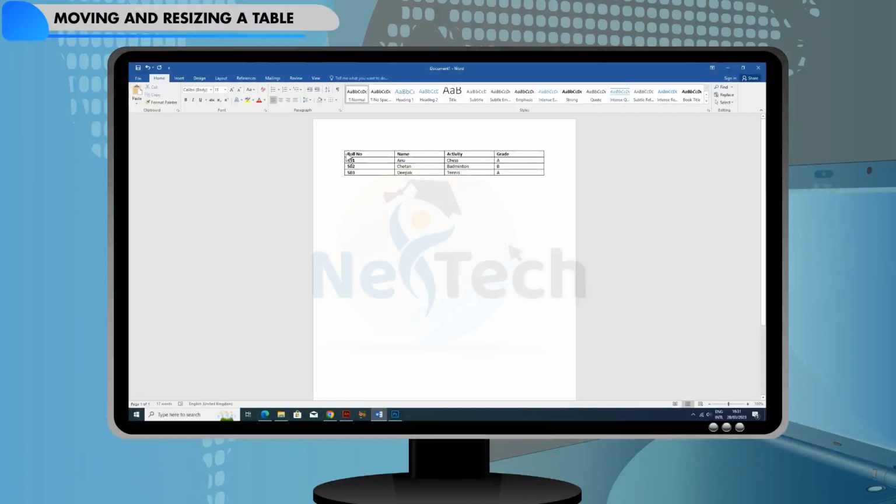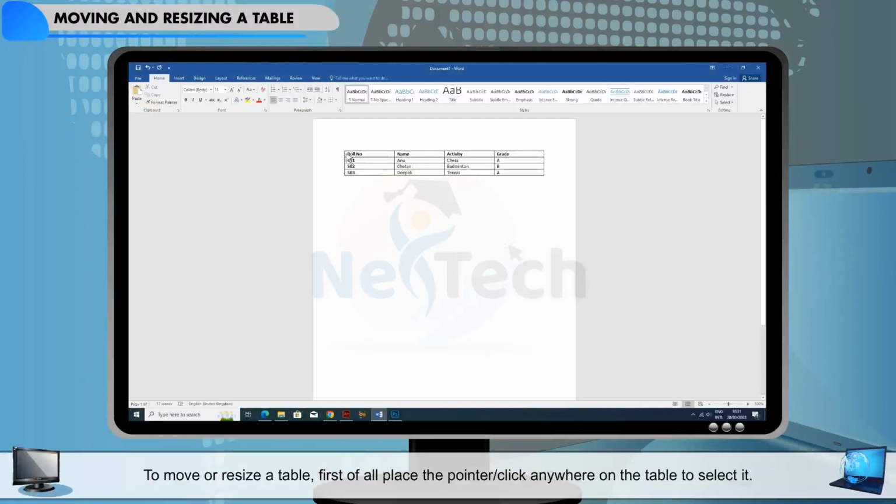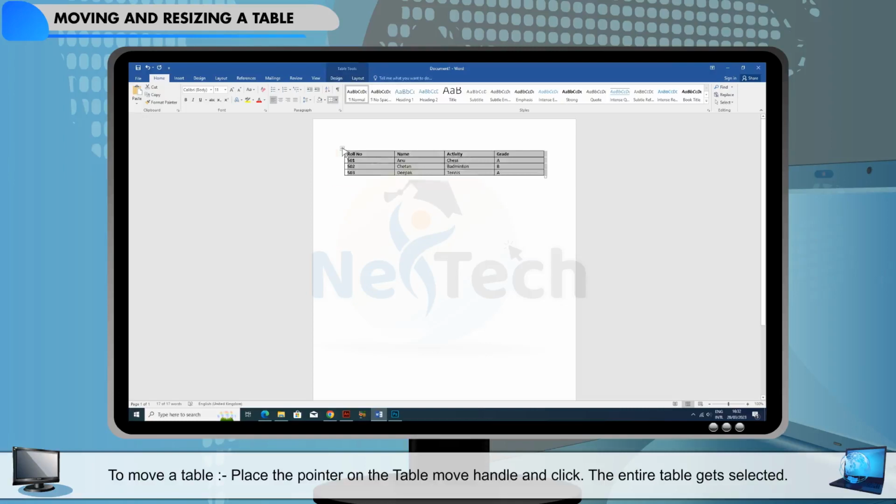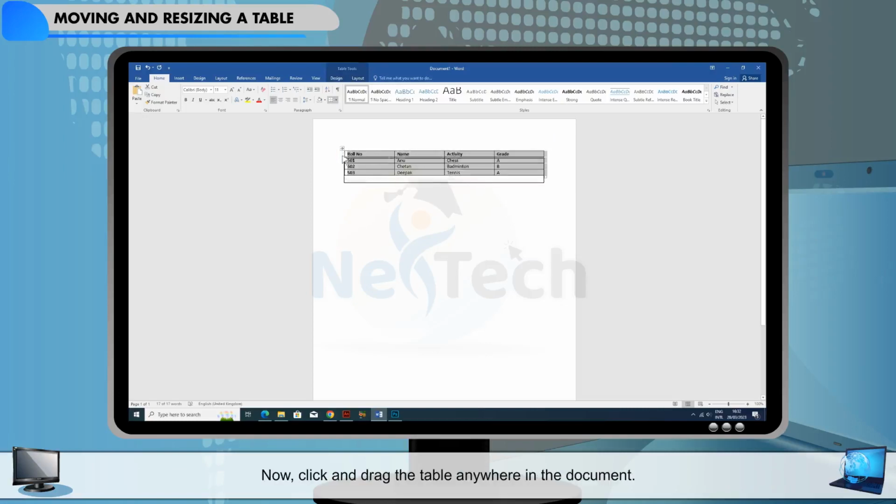Enter the data in rest of the cells. Moving and resizing a table. To move or resize a table, first of all, place the pointer or click anywhere on the table to select it. To move a table, place the pointer on the Table Move handle and click. The entire table gets selected. Now, click and drag the table anywhere in the document.